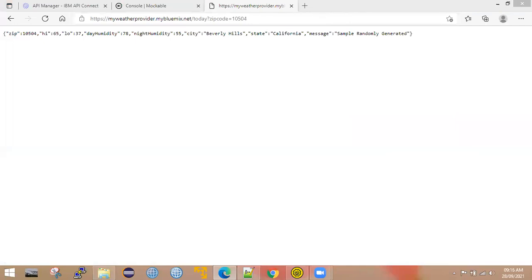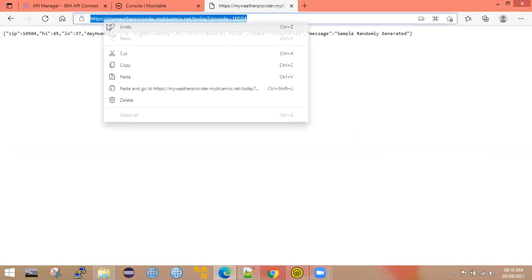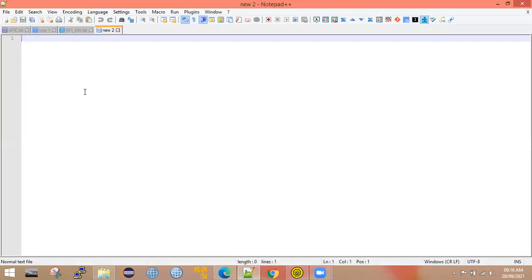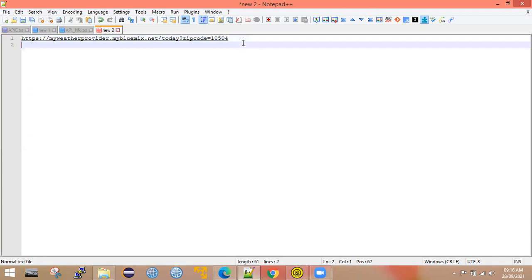Let me zoom in. Okay. If you observe this web service, this is also a REST web service of get method. Look at the URL here. This is a web service which will show you the weather provider details. This is a web service which will give you weather details.